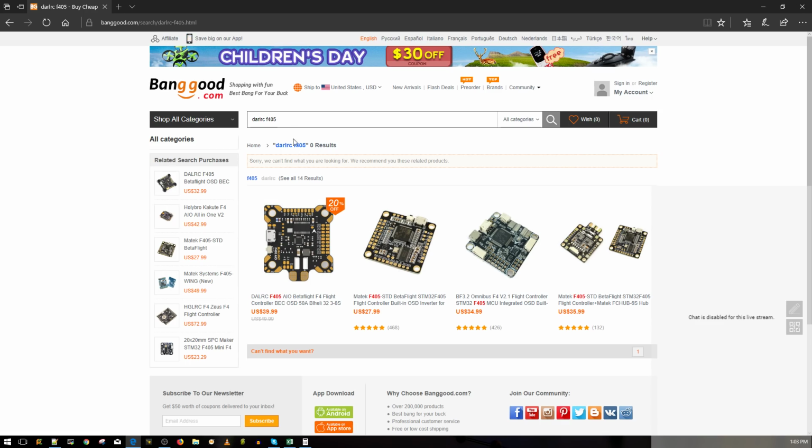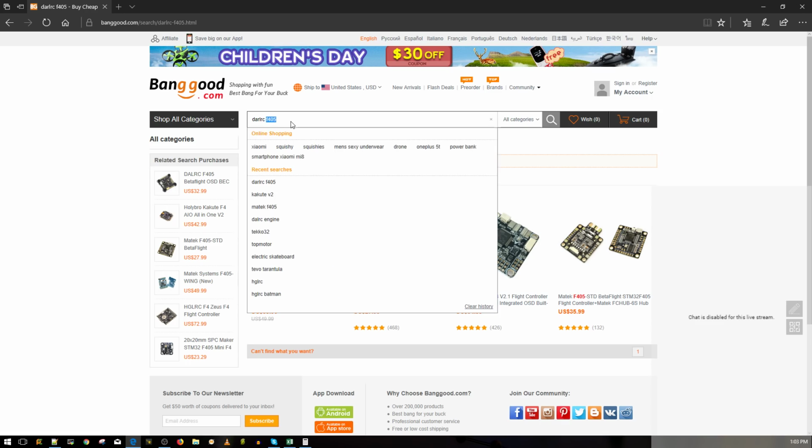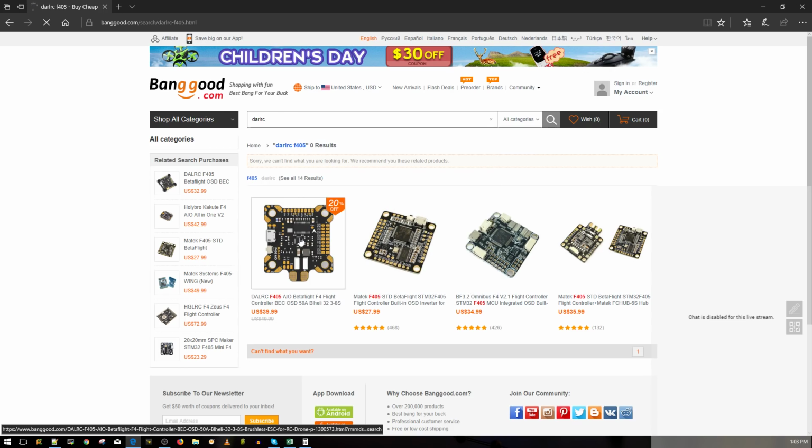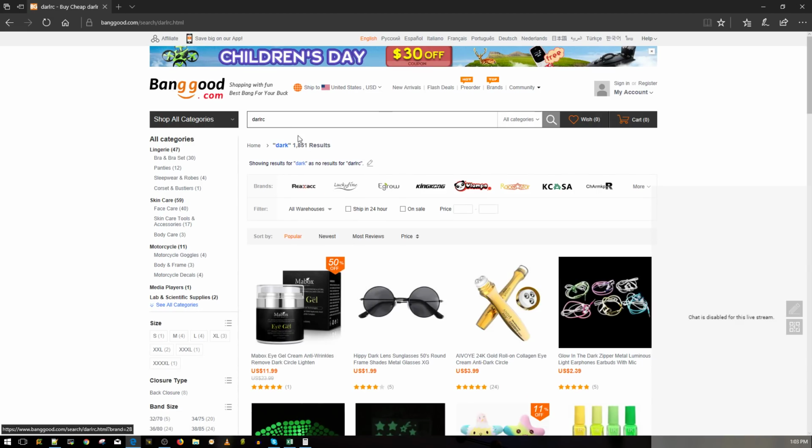And the Dal RC FC, they don't even have it. I don't know why. Let's see. For some reason, this is the all-in-one flight controller. It's phenomenal. It's beautiful. It takes up to like an 8S. It's just insane. Oh, well, that's why.